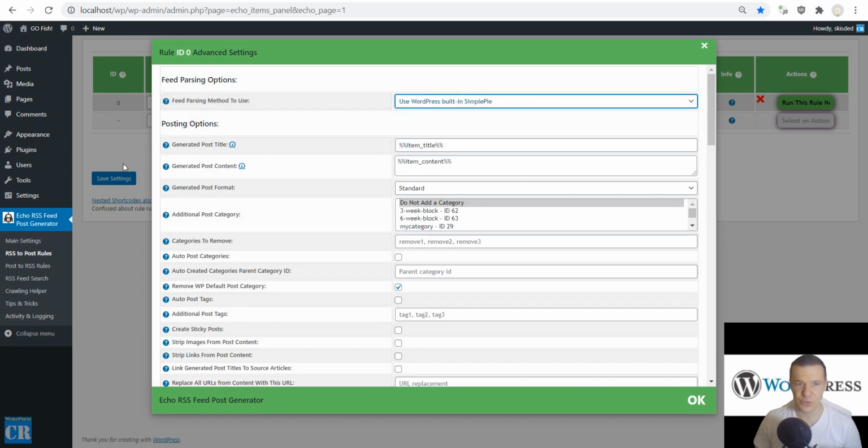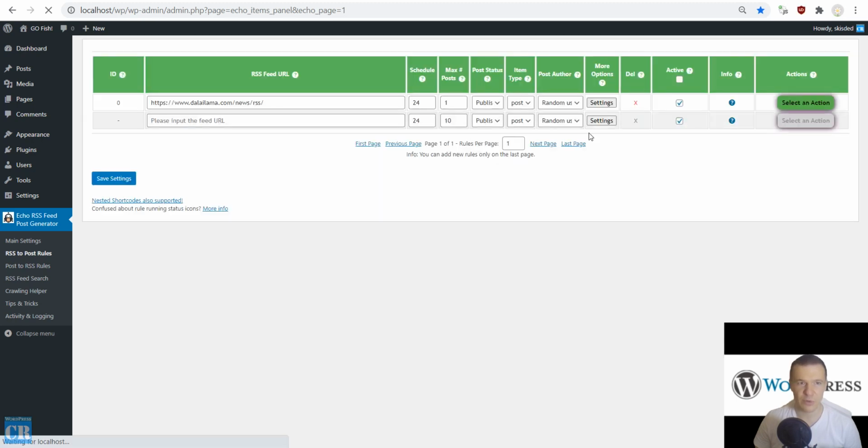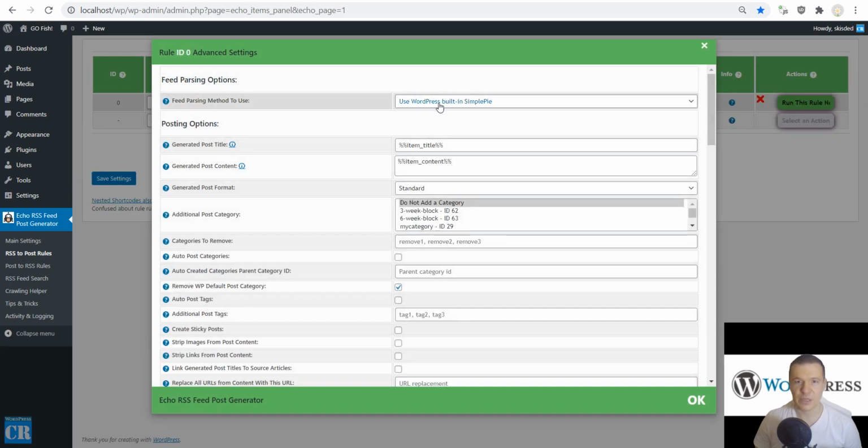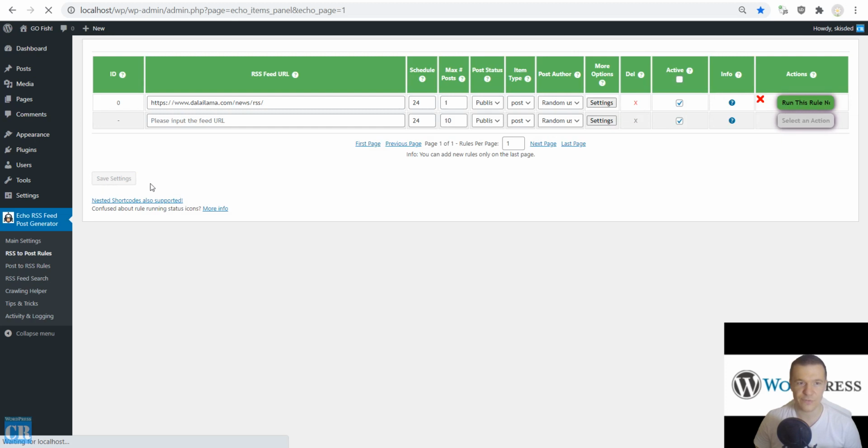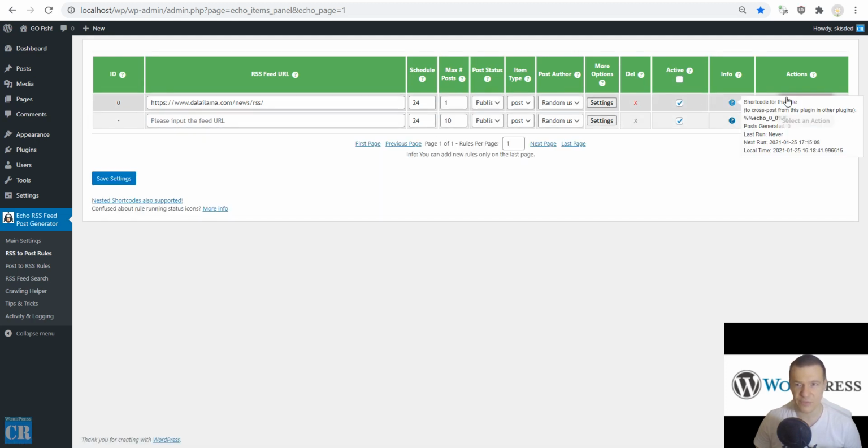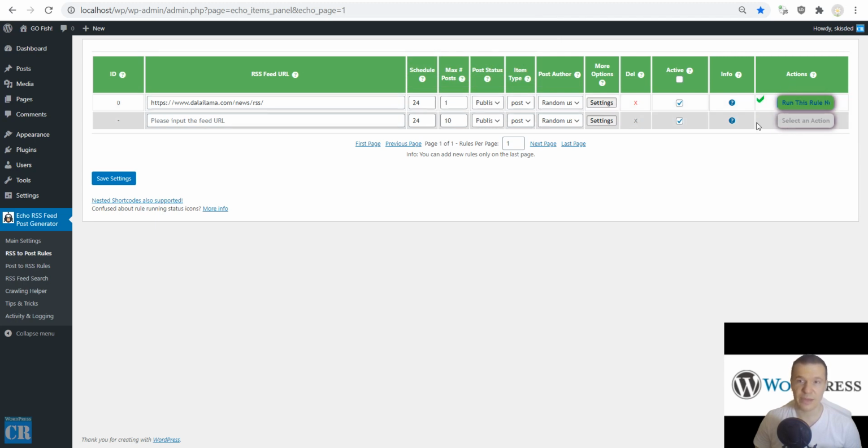Let's use also the WordPress built-in SimplePie library. It should also not be able to parse it and to get posts from it. Okay, but now let's use the Echo RSS Feed Parser, which is a new feature of the plugin. I implemented an RSS feed parser and I'm still working on this feature because this is a SimplePie alternative, which, as you can see, will be able to parse also feeds which were not able to be parsed by SimplePie.